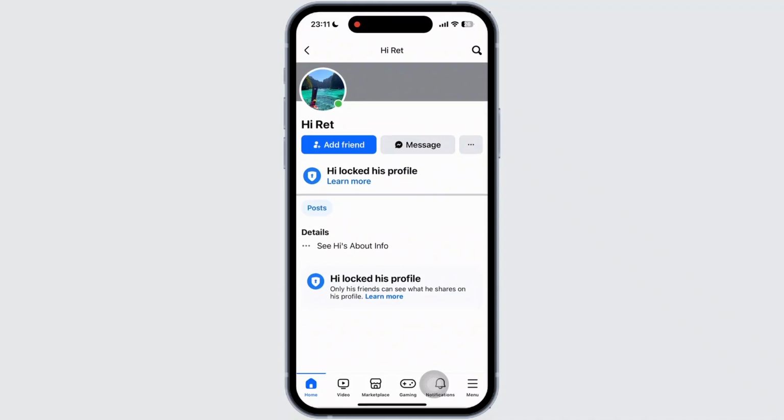So, if you want to see someone's post, you can send them a friend request, check their public post, or simply follow them. So that is it.